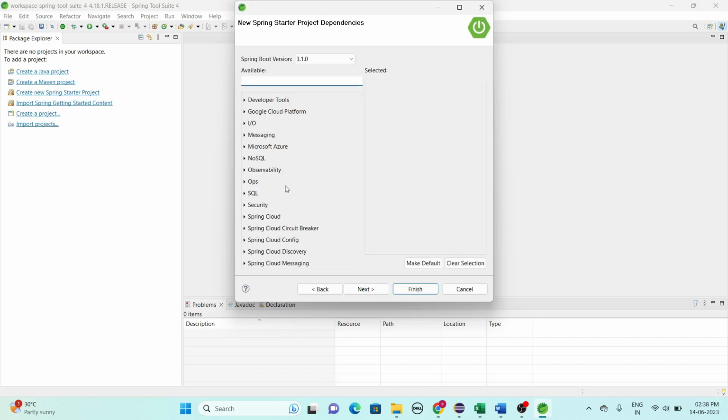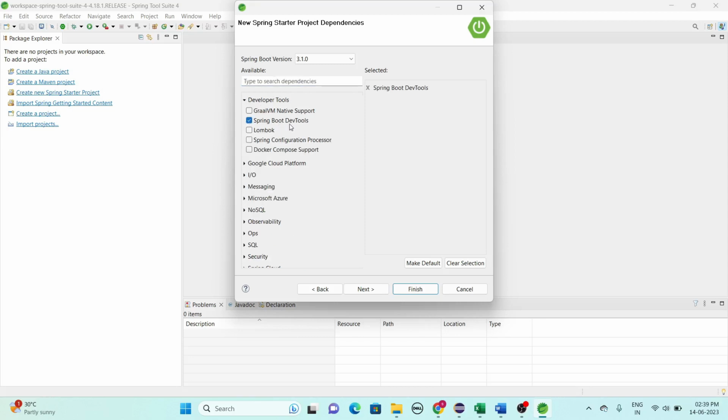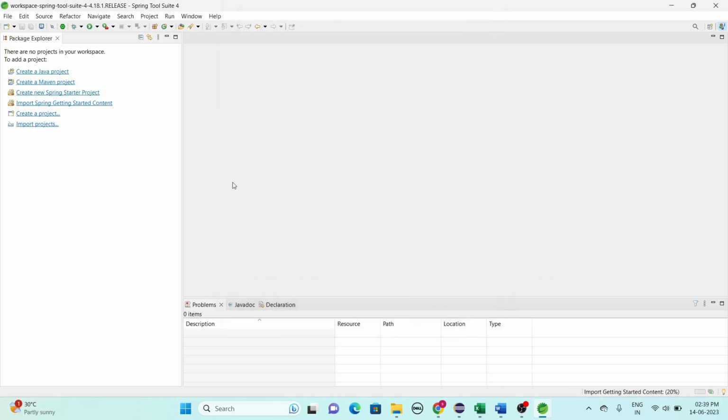Here you have all the available dependencies. You can see here, these are the starter dependencies. It has made our life much easier, which we will see in the starters video. For now, I'll just click on this particular one just for demo purposes. This particular dependency is a development tool. Whenever we modify any code in the application, without restarting the server, that code will be deployed under the server. So I'll take this dependency, then click on next and then click finish.